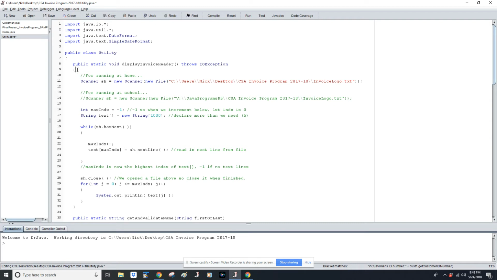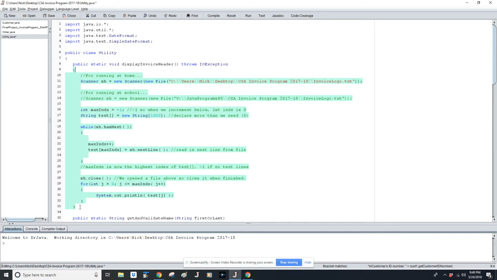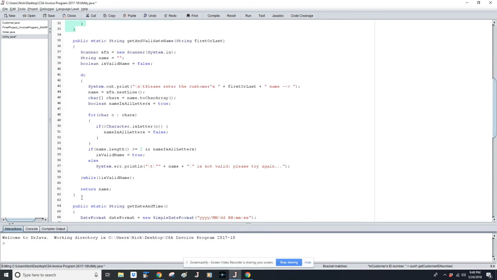Inside this method, we have some familiar code from a recent lesson on how to retrieve data from a text file. So that should seem familiar. You're welcome to pause the video here if you'd like to take a closer look at this code. Scrolling down, we have another method here.